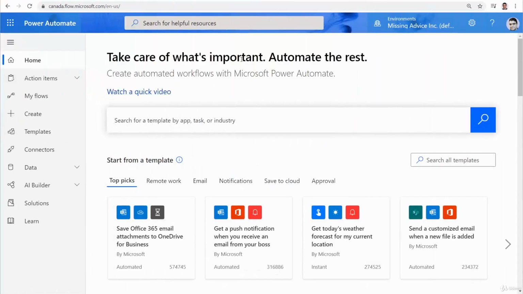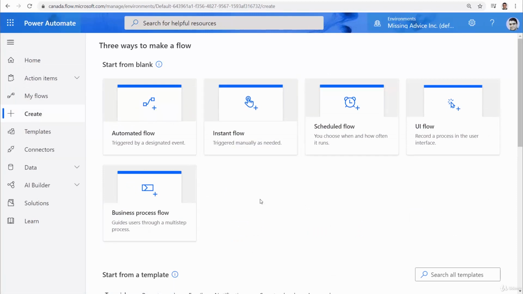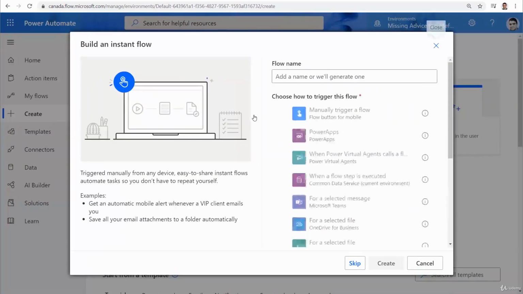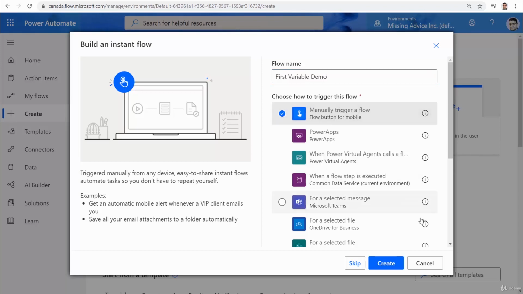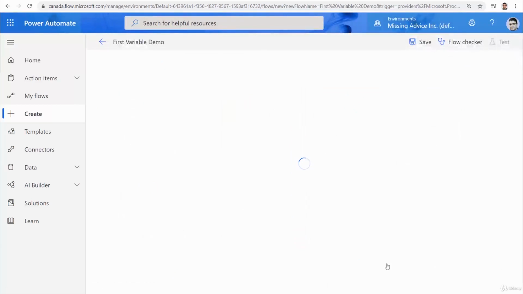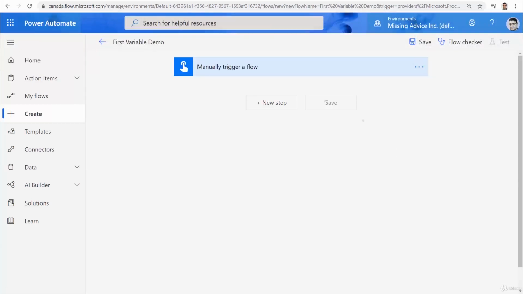I guess I don't need to tell you. We go to flow.microsoft.com again, and I click on Create. So we want to create a new flow. This time it's going to be, again, the instant flow, simply because we don't need to go somewhere outside Flow to run something and test it. This is very easy to work with and run our tests. So I pick a name for it. I would say first variable demo. And I pick manually trigger a flow and I click on create. And the flow is created.